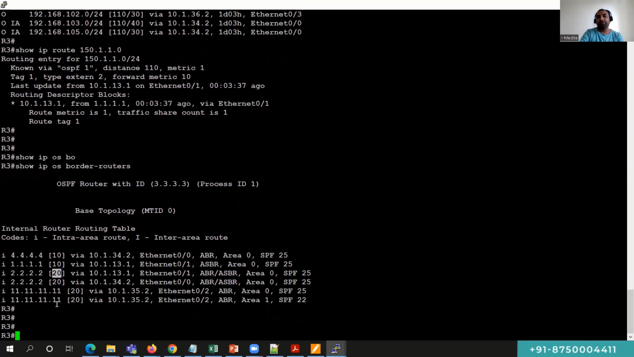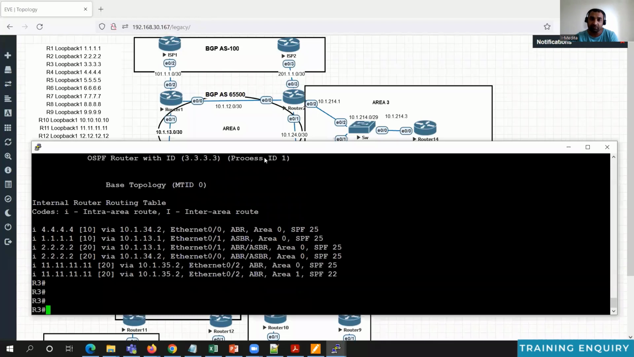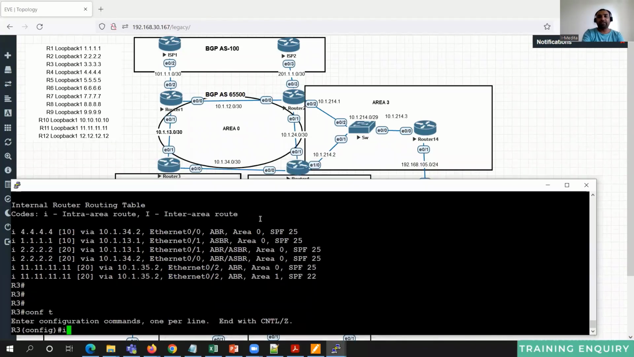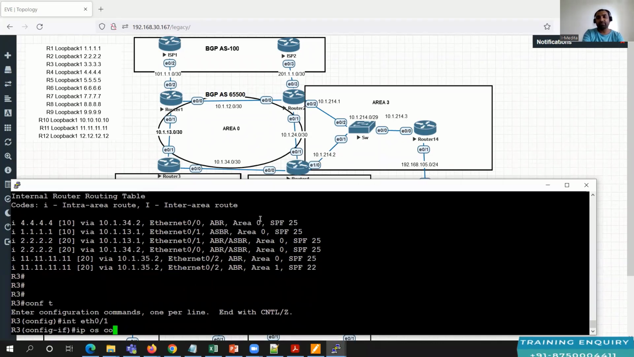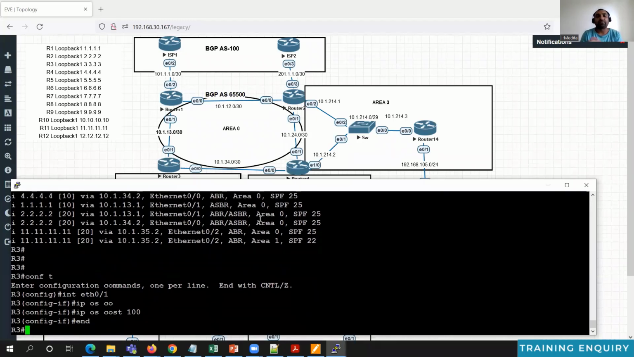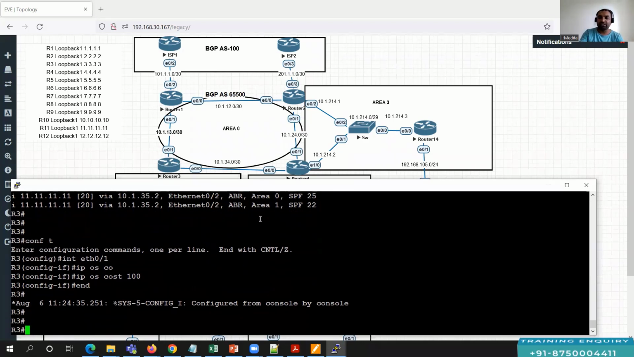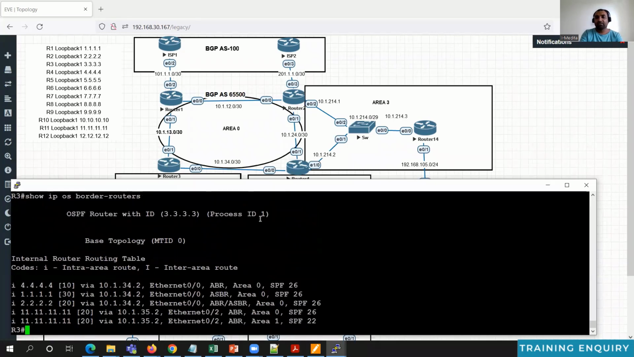But then if you say, over router 3, let me just increase the cost a little for router 1. So I'll go to interface Ethernet 0/1 and set the IP OSPF cost, let's say 100. So I've increased the cost to reach router 1. Now you would see the cost to reach both of the ASBRs. To reach router 1, the cost is 30, but to reach router 2 is 20.